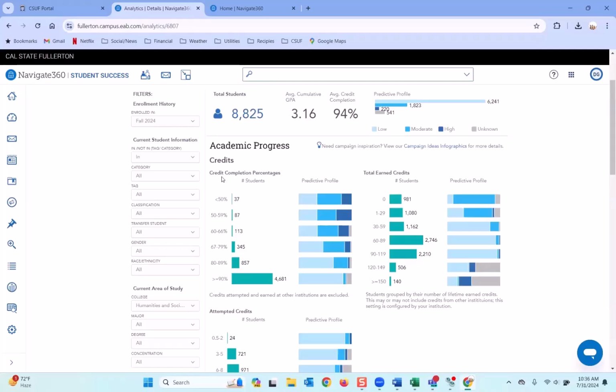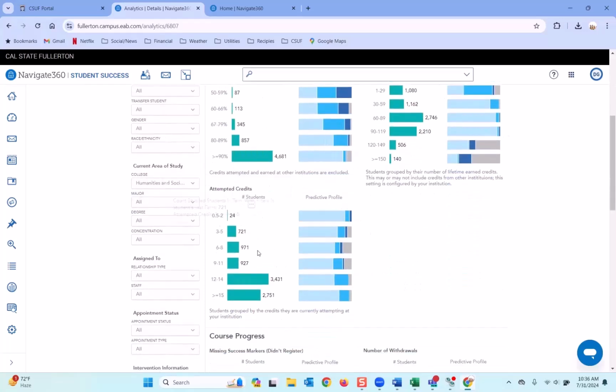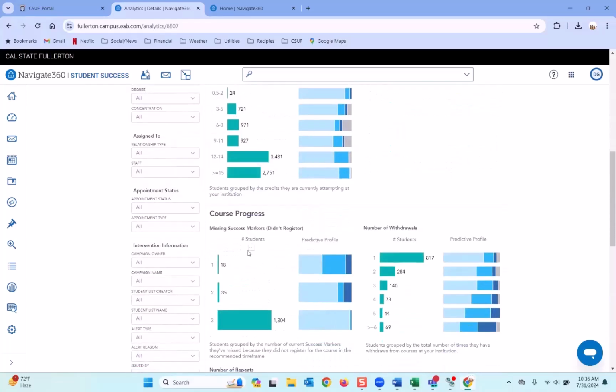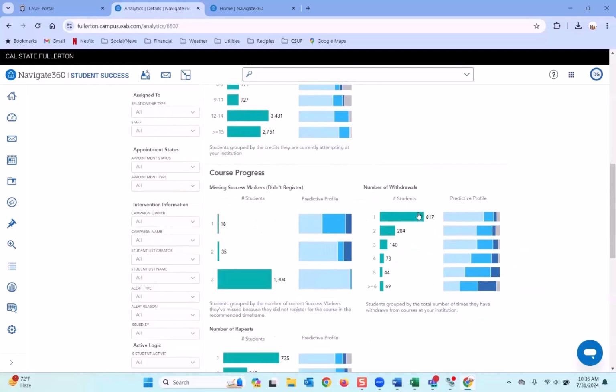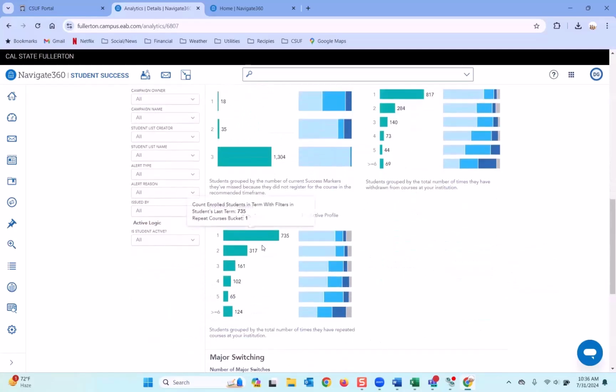Here, academic progress, so credit completion percentages. These students at the bottom, they earned less than 50% of their attempted credits. So that's definitely not good. And then you have the different buckets here, total earned credits. So again, you do have a little bit of a curve here as well. Attempted credits. And then the course progress, these are the success markers here, but the course withdrawals might be something to drill down into, number of repeats.